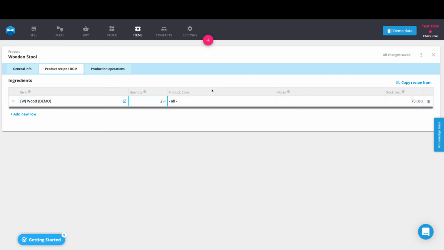Over on this section, in these different columns, you will see this column here that says product/color. This means that these are the associated variant categories you have for that product. For example, I have inside of here black and beige. Now, we use wood on all of the wooden stools, no matter what color they are. So in this case, I'm going to select all.